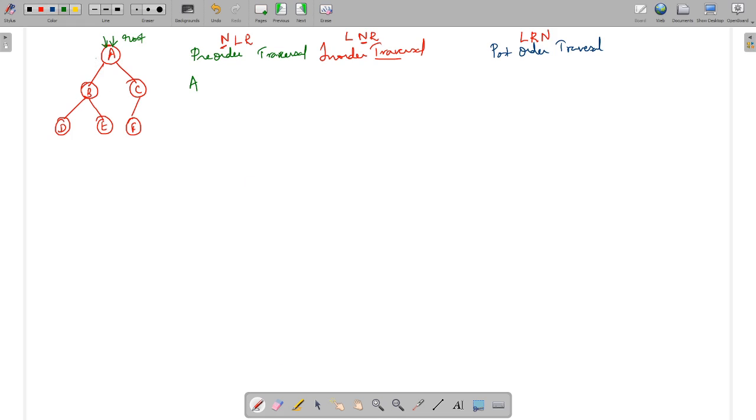So I move towards left. Okay, and when I move towards left, where do I land at? I land up at node B. So this is the first time I'm visiting. Pre-order says that print the node or process the node whenever you reach a node for the first time. So this is the first time I'm reaching node B, so I visit it. I explore that node. I print that node.